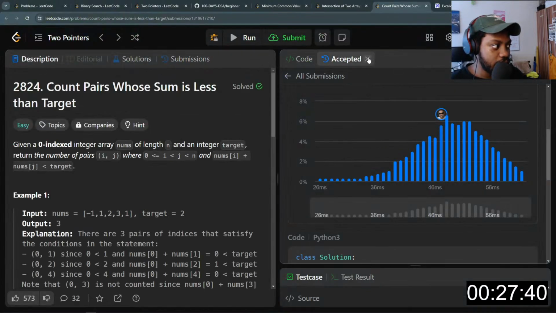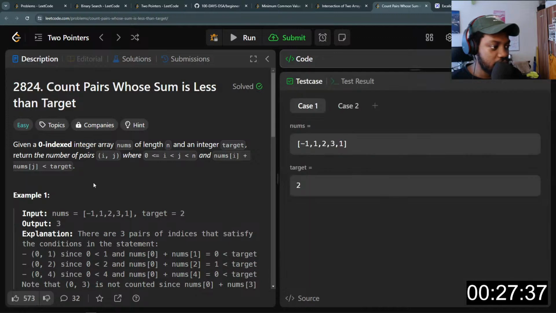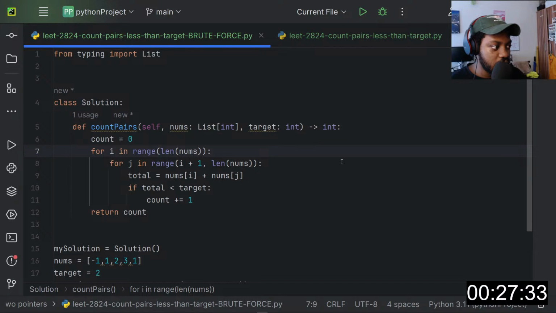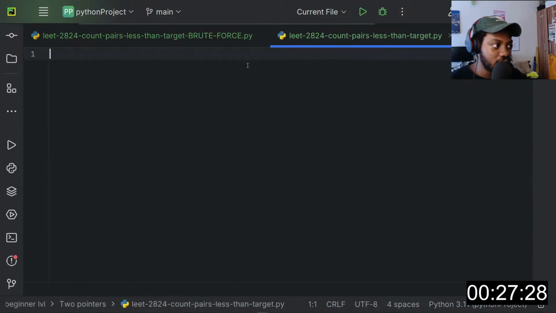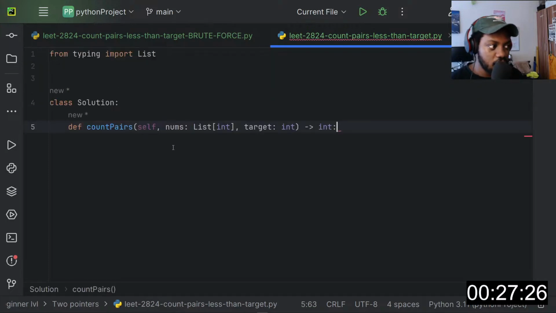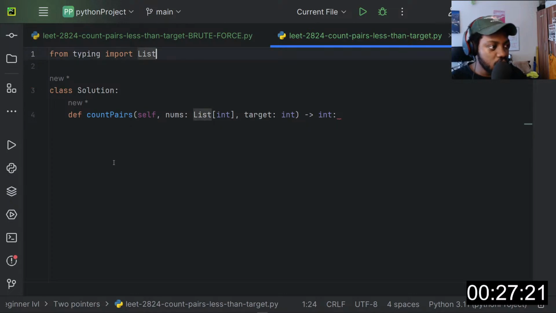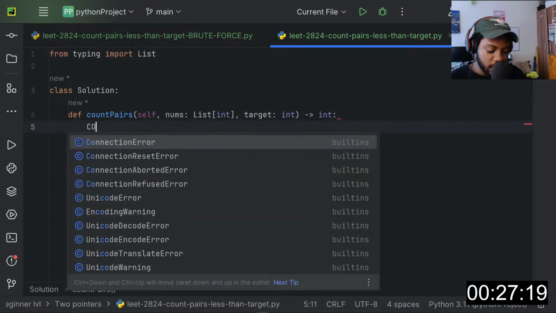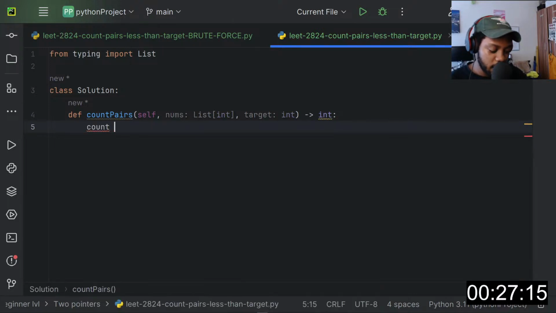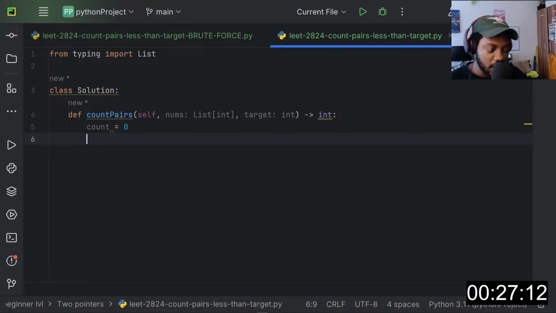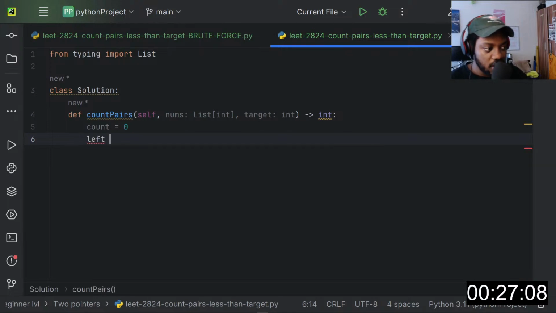I'll close this part. We don't need this now. I'll copy this part here because I need it. This is the template or the starter for the code. So now here's what we need to do. Obviously we are going to count, so we are creating a count variable which we will set to 0 at first. Then we will create a left and right pointer.